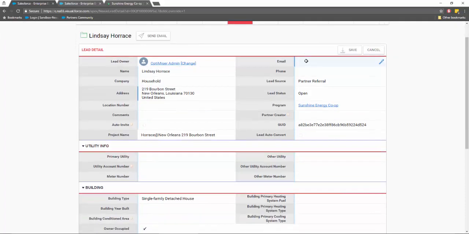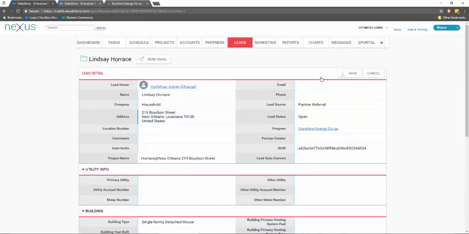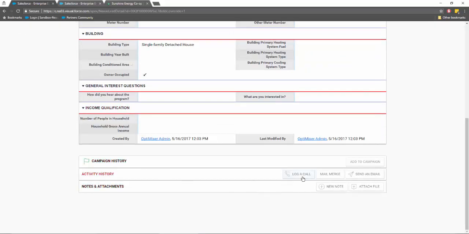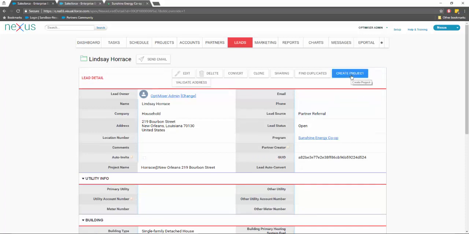And then I might want to give them an email, and fill out any information that I have while it's in the lead. So this is a lead. I'm going to keep working this, keep calling it. I can send them an email from here. I can create reminders for myself. And when they're ready to do an audit, I'm going to hit the Create Project button.